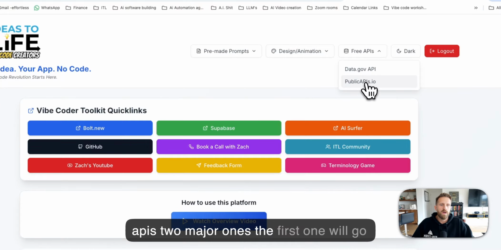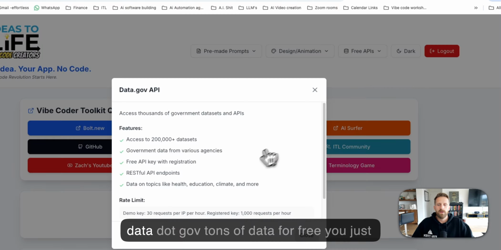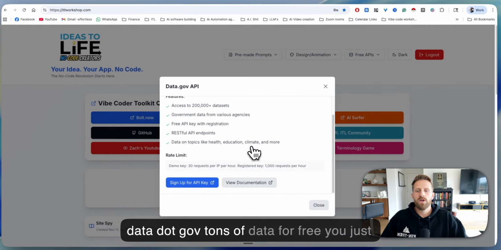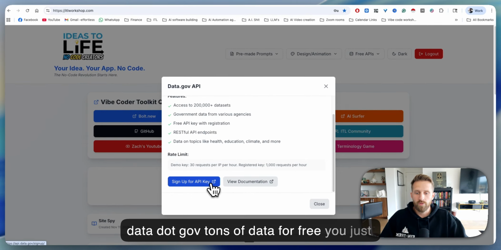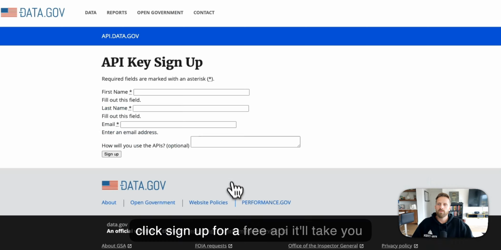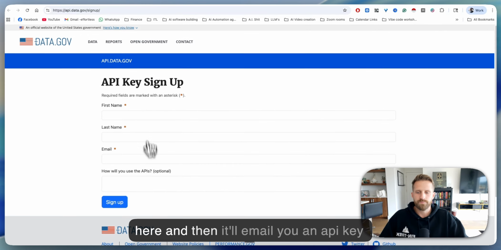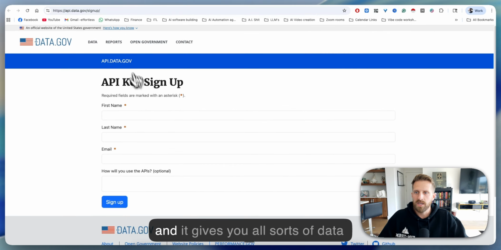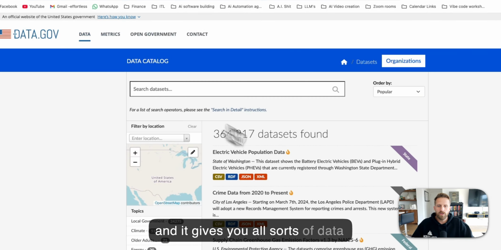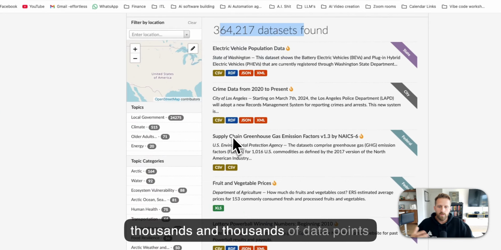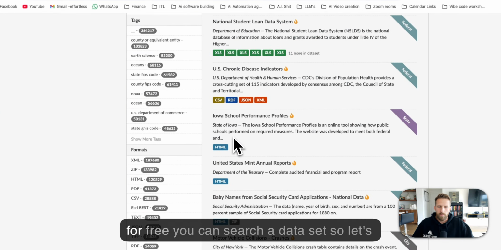The first one, we'll go to data.gov. Tons of data for free. You just click sign up for a free API. It'll take you here, and then they'll email you an API key, and it gives you all sorts of data, thousands and thousands of data points for free.